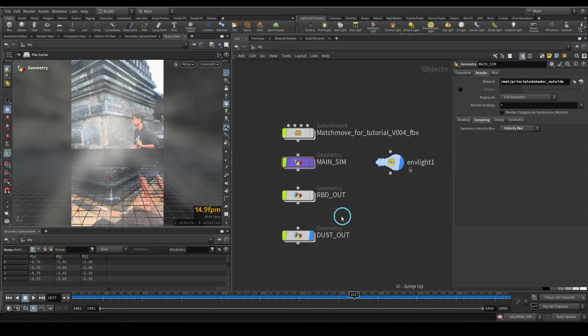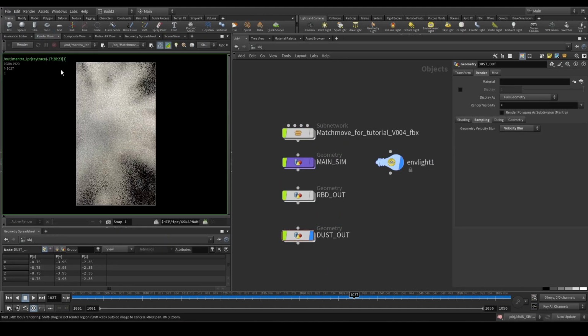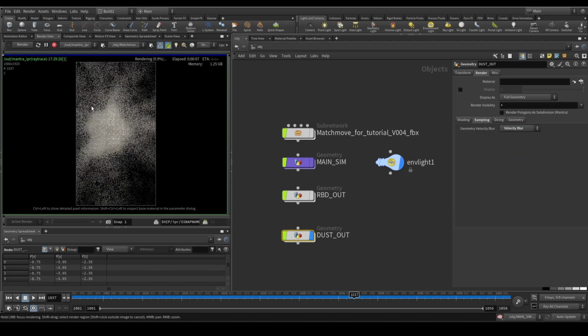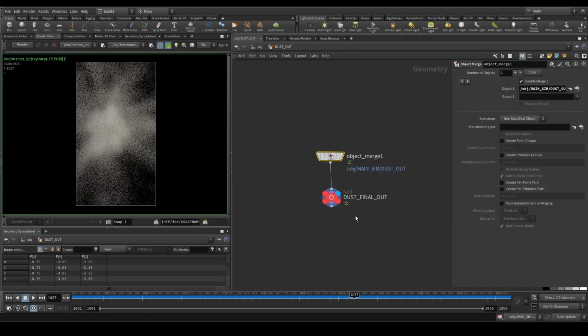Okay, a little bit of dust is fine. Let's render it out and see how much dust we are seeing. Same way again, we need to add velocity blur. I don't know if we are getting velocity blur here. It is taking a lot of time to render.